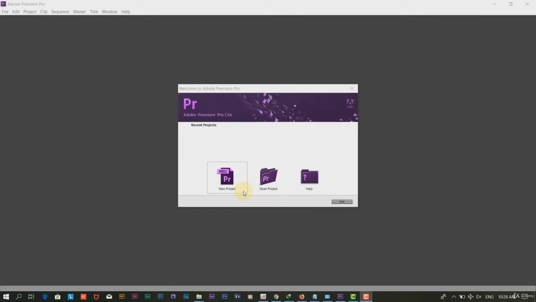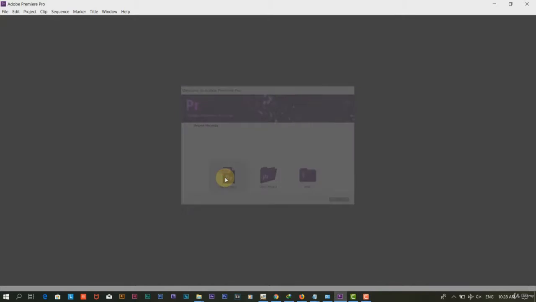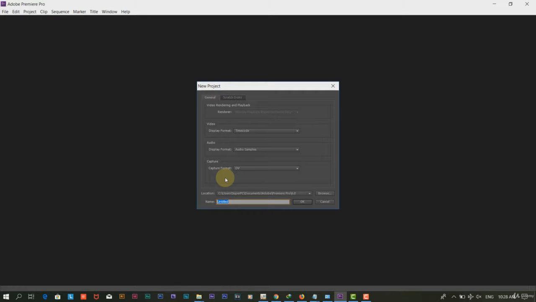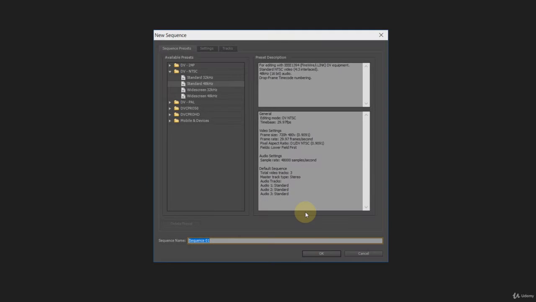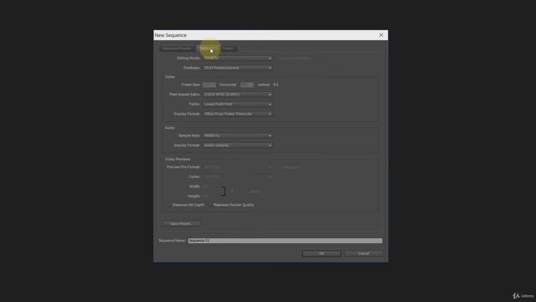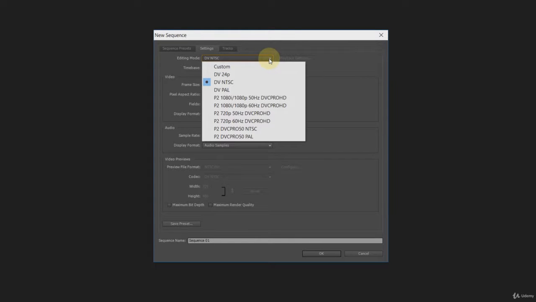Step 1. First, click on the New Project. Enter the name of your project and hit OK. Here, click on the Settings tab. Select Custom from the Editing mode.